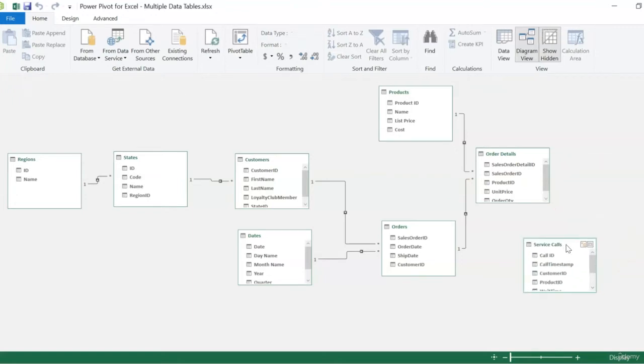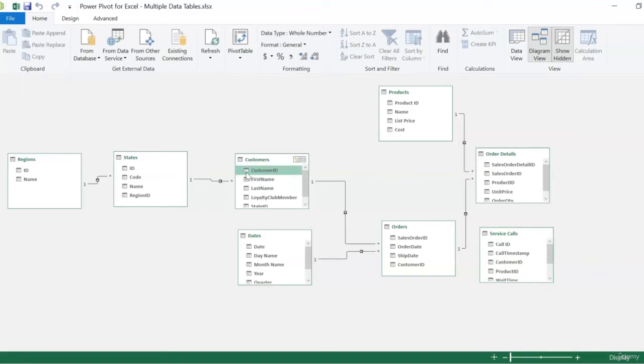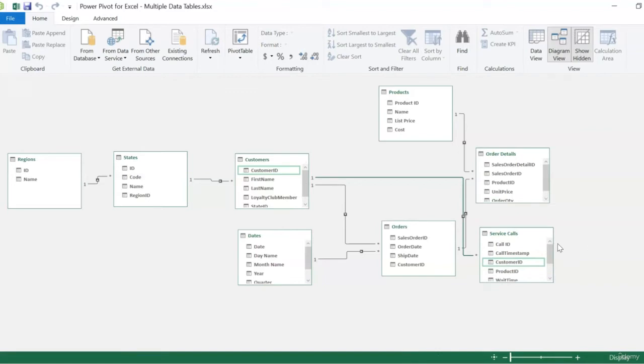So I'll move my service calls table down a little bit so it's aligned with my order details table, and then I will just click my customer ID field in the customers table and drag across to the customer ID field in my service calls table. And just like that, our one-to-many relationship was formed.